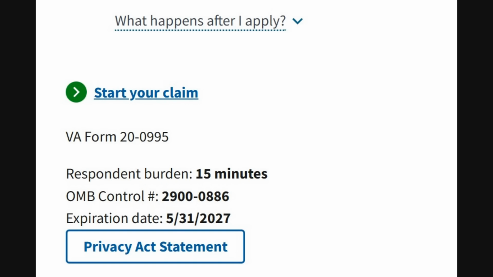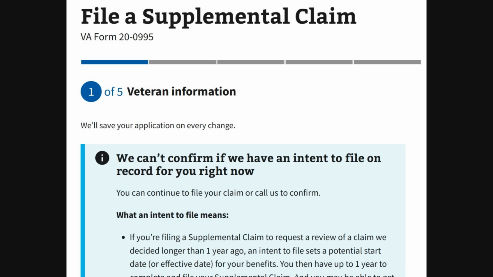And keep in mind, these aren't slide for slide. There are some slides in there that I couldn't show, I'd be here forever, some just nonsense slides. So this is where you click on start your claim. The respondent's burden is 15 minutes. It takes about 15 minutes. And then this acts as kind of the expiration date, 5/31/27. I don't know what that is, but sure. Then we actually click on it, and now we're starting to file a supplemental claim.